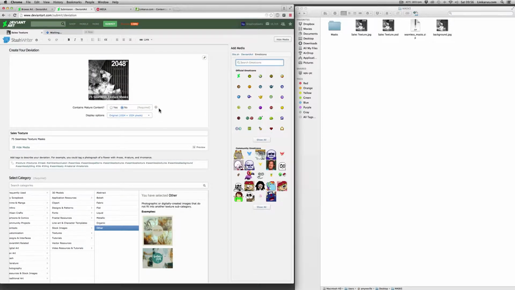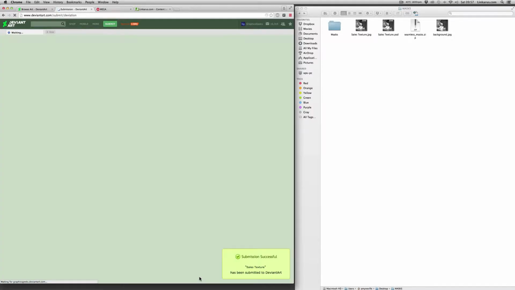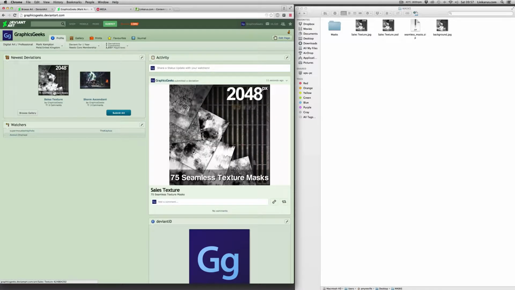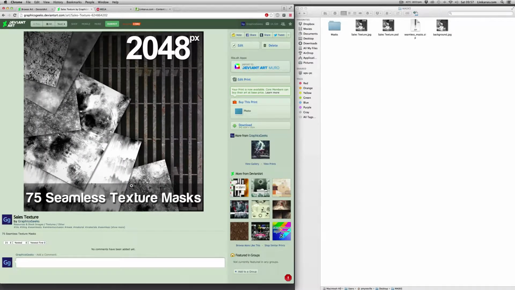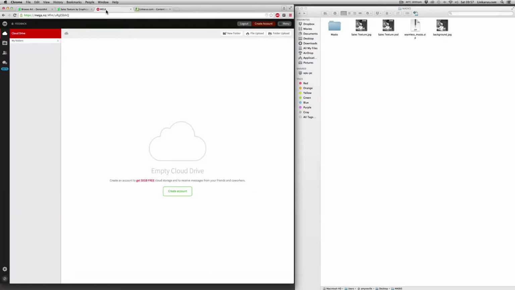As you can see, by the way, I've not uploaded the actual zip file to this website. The zip file will be hosted elsewhere. So we'll go ahead and do that later. As you can see, it says submission successful. And I'm going to go to my profile. As we can see, there's nothing here at the moment for people to download, but we'll add that later. So what I'm going to do now is I've gone to this website called mega.nz.